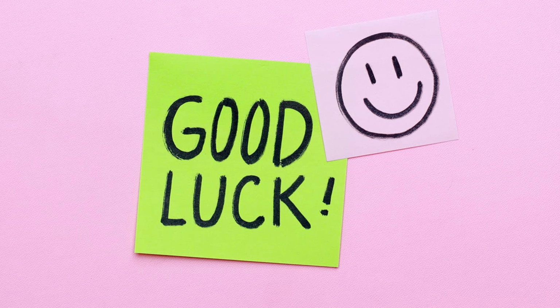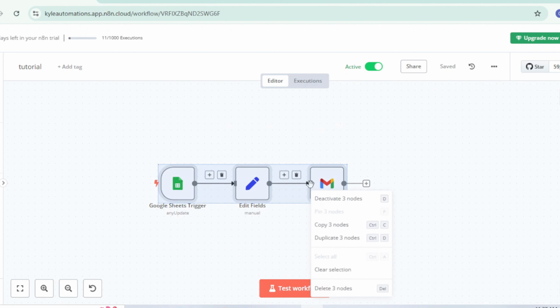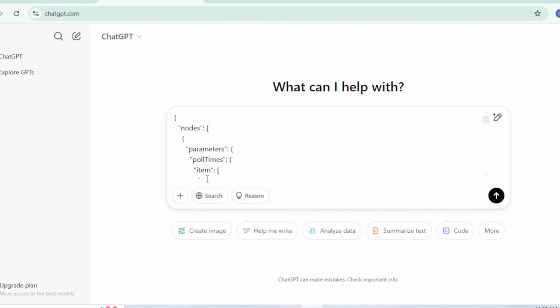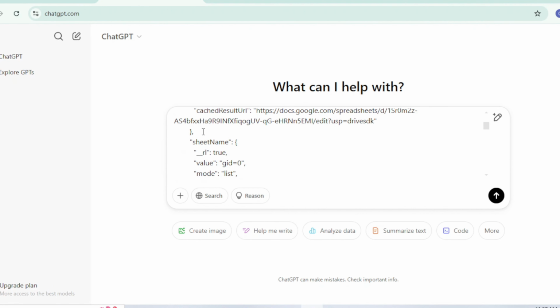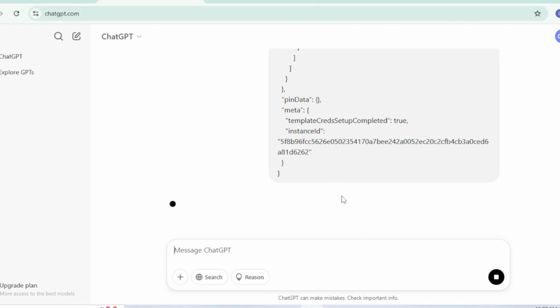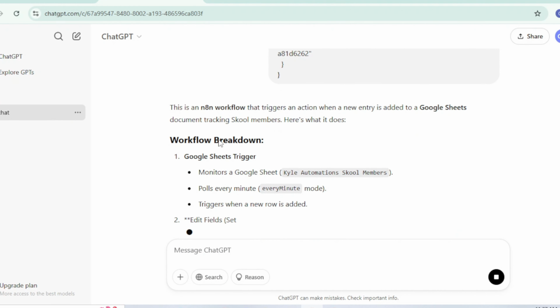You can check out the solution that I'll be posting in my Skool community. Good luck. Here's a quick tip. If you ever need an explanation of a workflow, you can simply select and copy all the nodes, then paste them into ChatGPT. Since the nodes are built using JavaScript code, ChatGPT can quickly break down how everything works. This is a great way to understand workflows without manually going through each node.